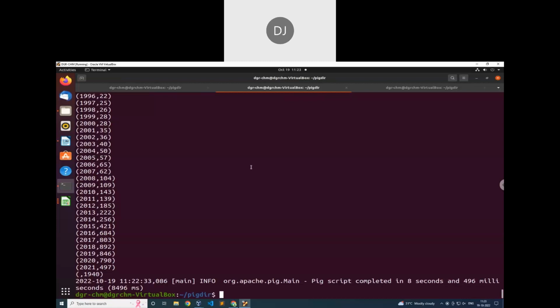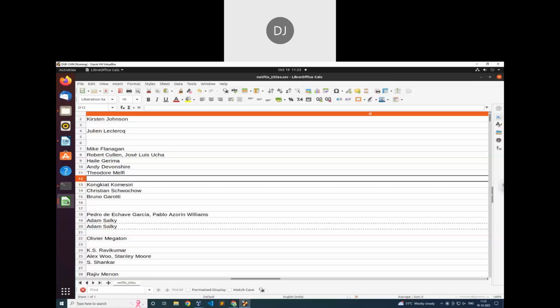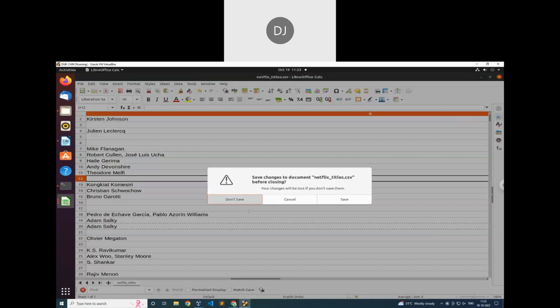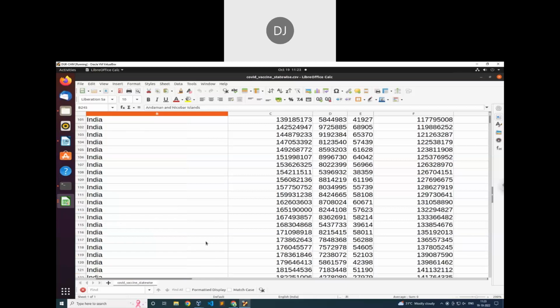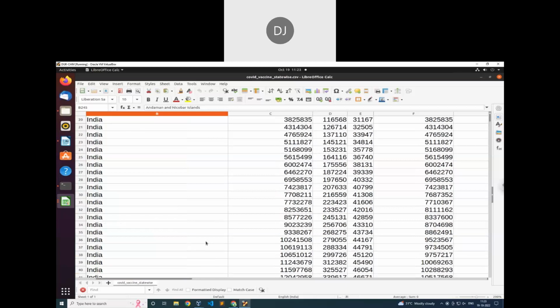Another thing: yesterday we were working with the COVID shield data set, no? This is the data set of total COVID vaccines administered state-wise. In this also we will see the COVID shield. This we have done yesterday itself, so it is not required. Then other things are functions. We can also have functions in a pig script, which I will discuss today.